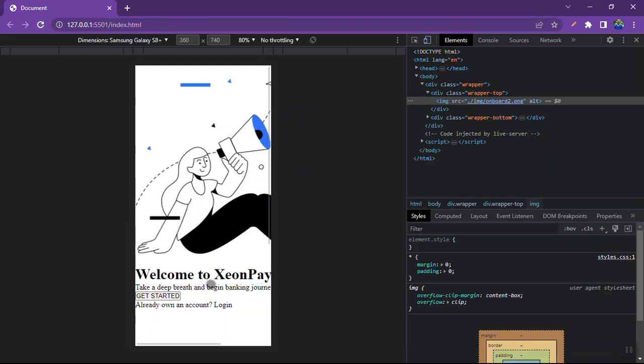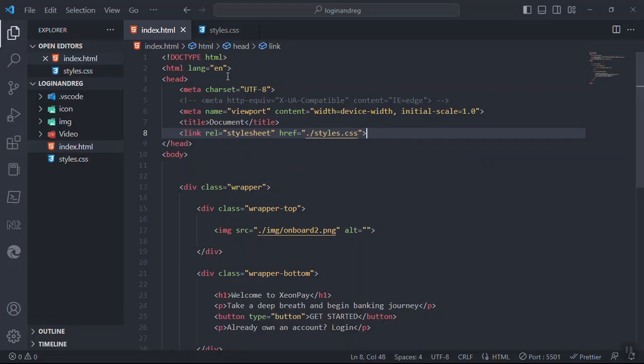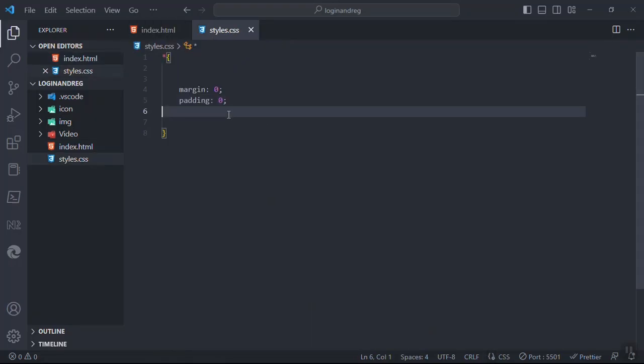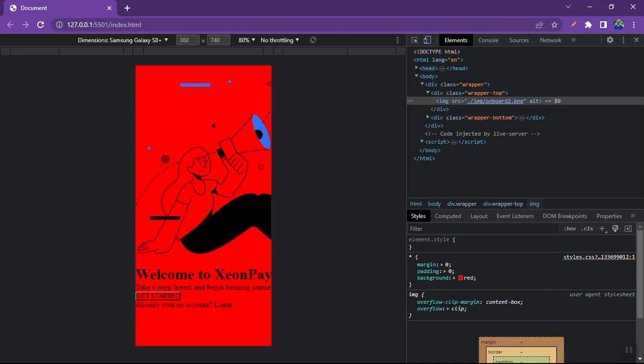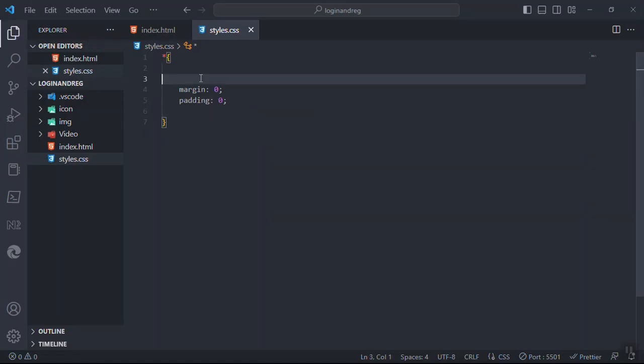Now when we come here, everything is looking normal. Those margins and padding are gone. All right, so I've linked. To test further that I have really linked, let me say background. Background is a property in CSS, background red. The whole background is now red, so my style sheet is linked.